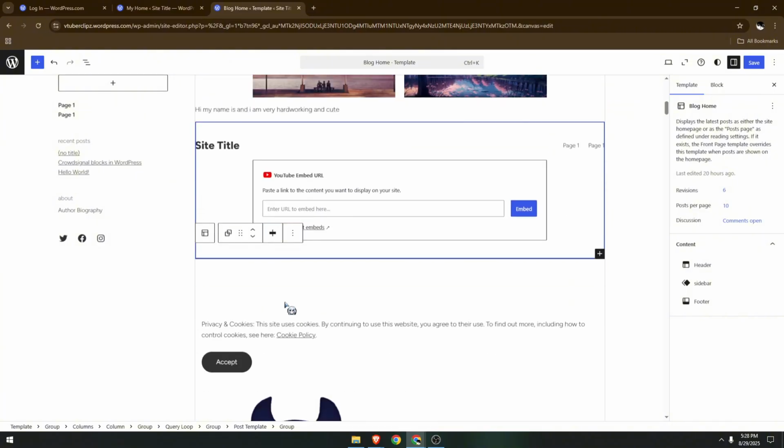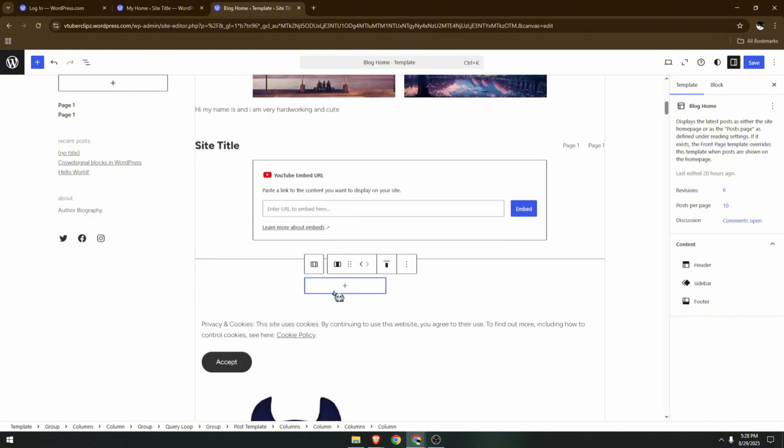So let me locate any columns here. So I have one over here. Okay. Now in the editor toolbar over here, click on the align icon. This is what we need. Okay. So click on it.